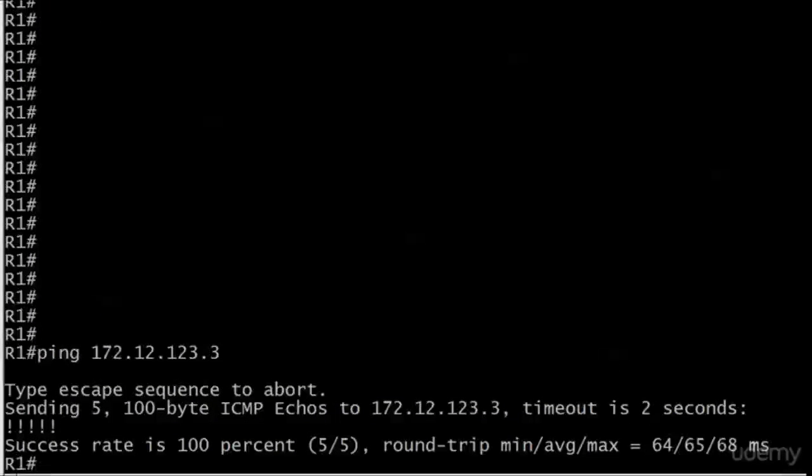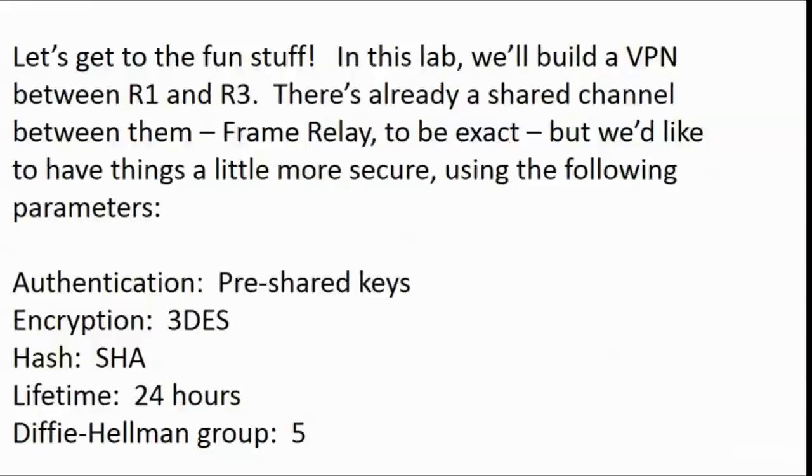And we're in good shape. So we're using the 172.12.123.0/24 subnet, routers 1 and 3 communicating over frame, no problem at all. And we're going to concentrate our config, or get started actually, on router 1 with these 5 values.